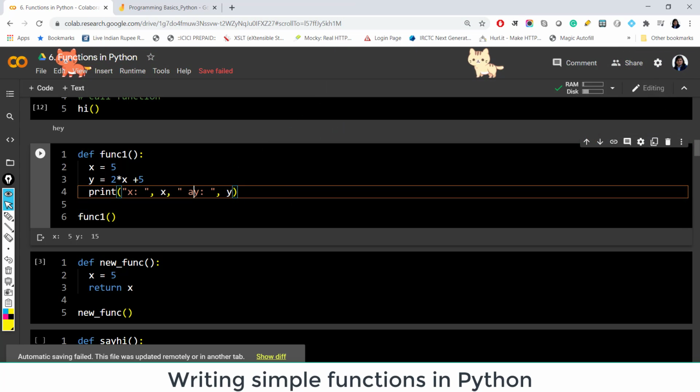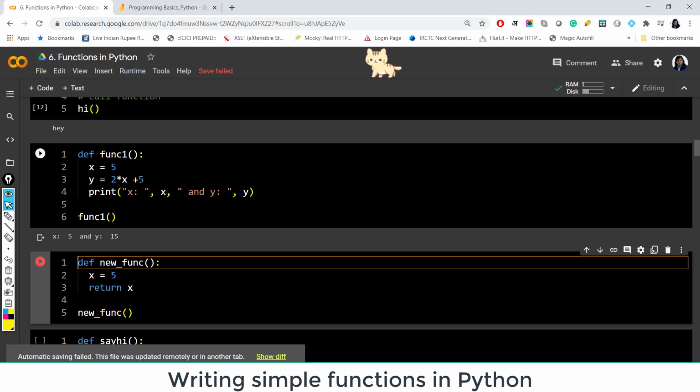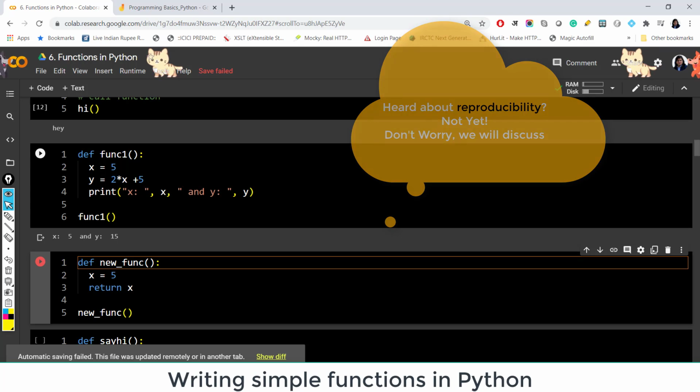So if you want to do something with the formatting of a string, you can always do that. We will see in a separate video how to do string formatting to make it more readable and more reusable. So this is how we define functions.